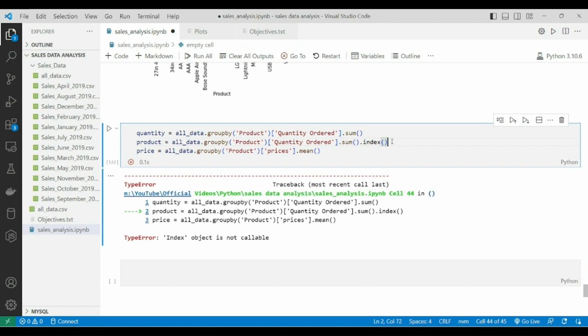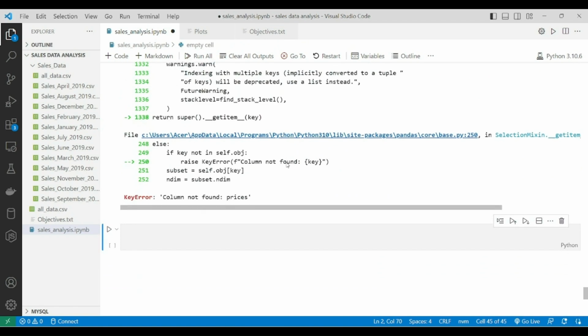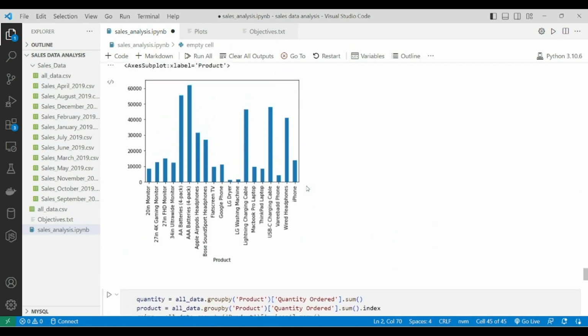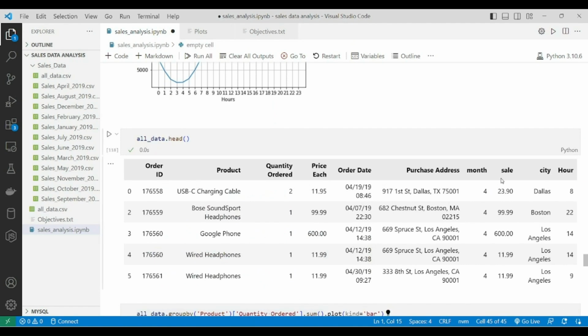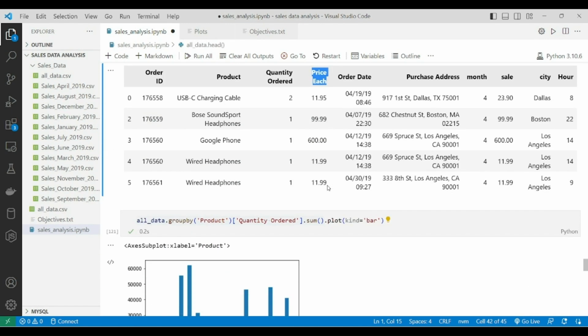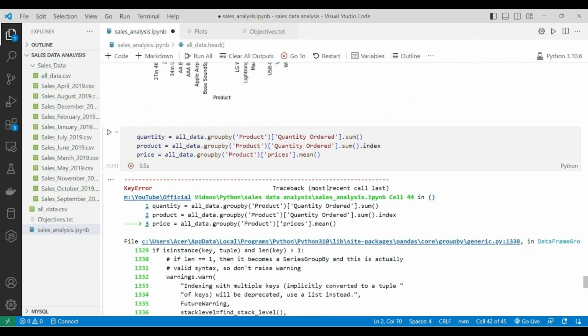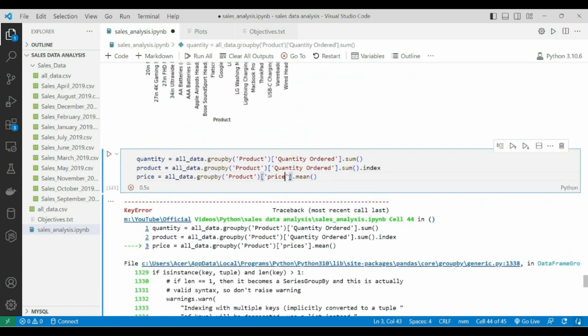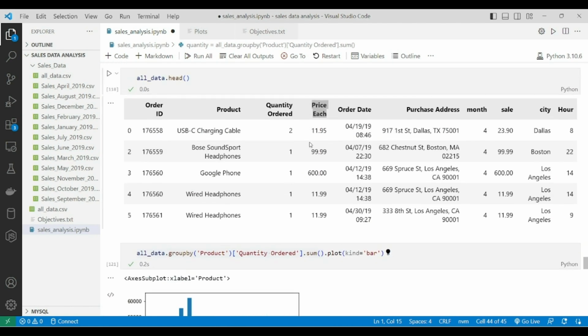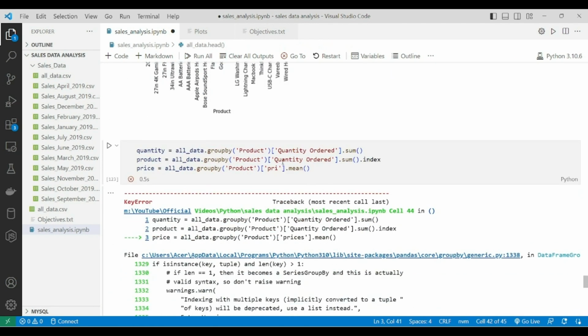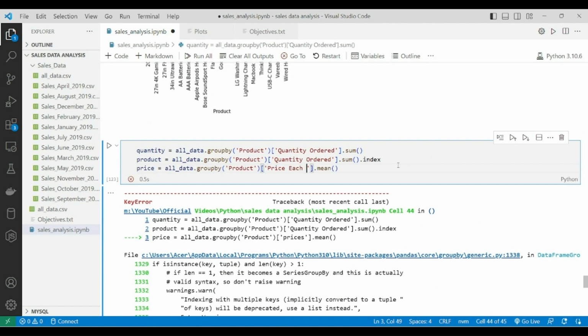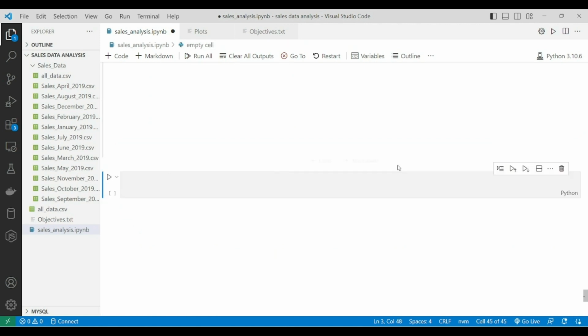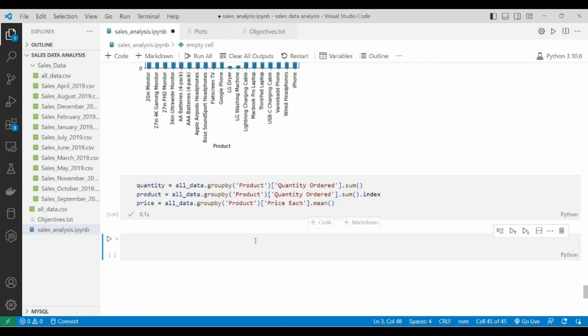Sorry, index is not callable, so I cannot use this parenthesis here. And column not found, prices, so there is no column named price. Actually, sorry, it will be price each. I'm going to count the price of each product, so I'm going to copy this column name, paste it here, and execute this line of code.